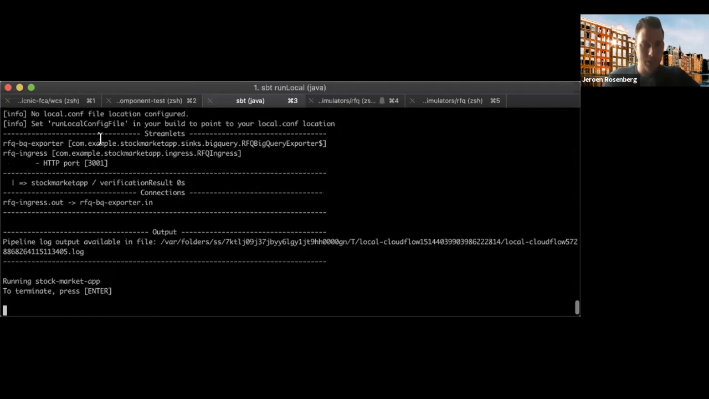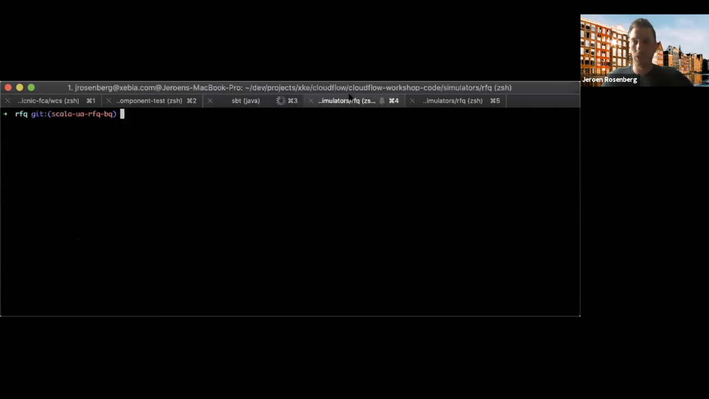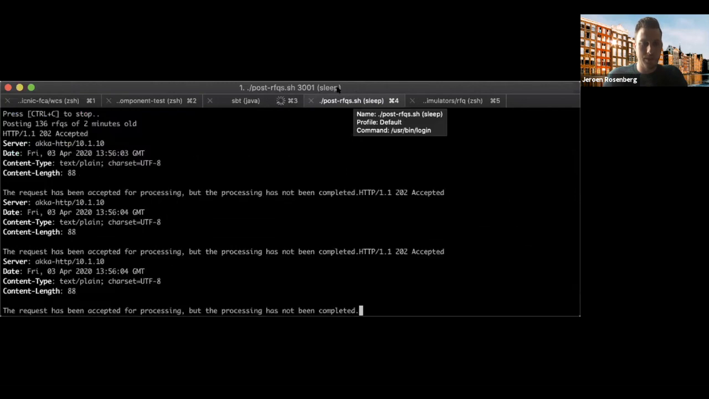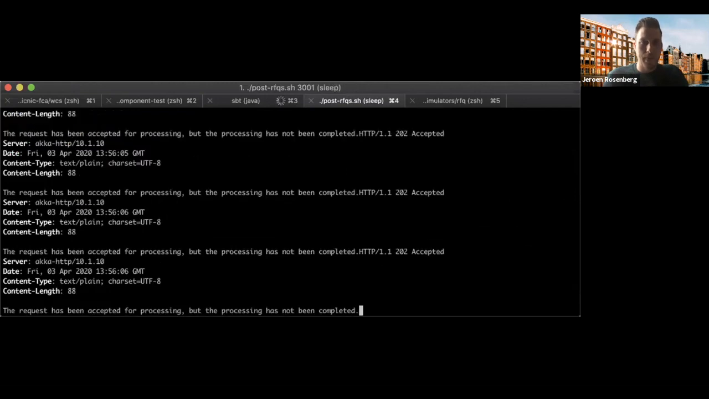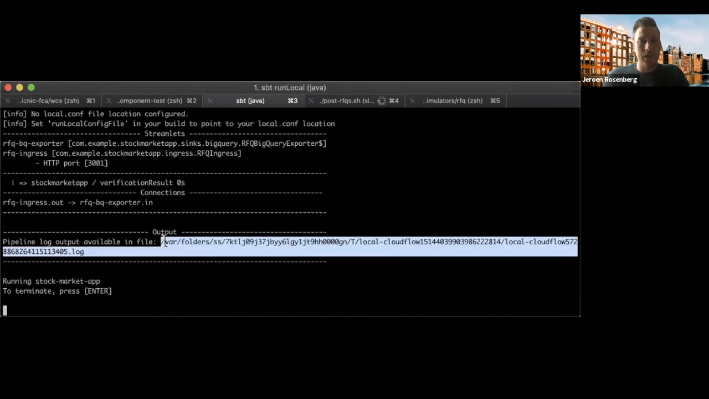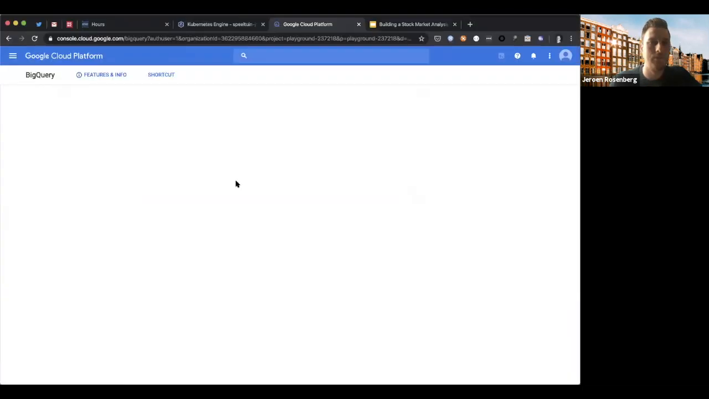So here, as you can see, we spun up a local HTTP server. So I can actually post some RFQs at this. Let's feed some stuff into the system. And well, the log file is here, but that's not the most interesting thing.